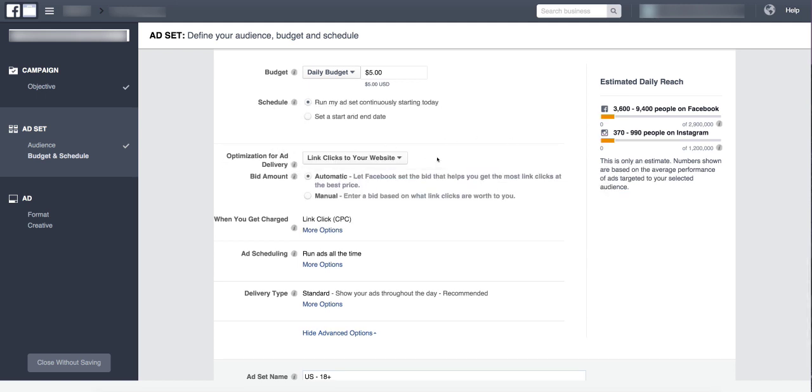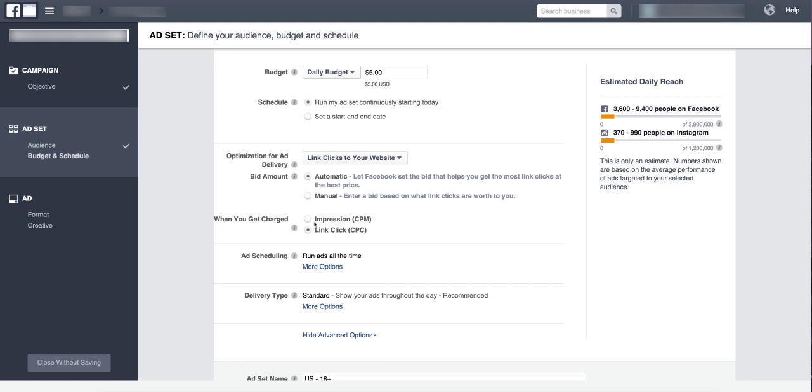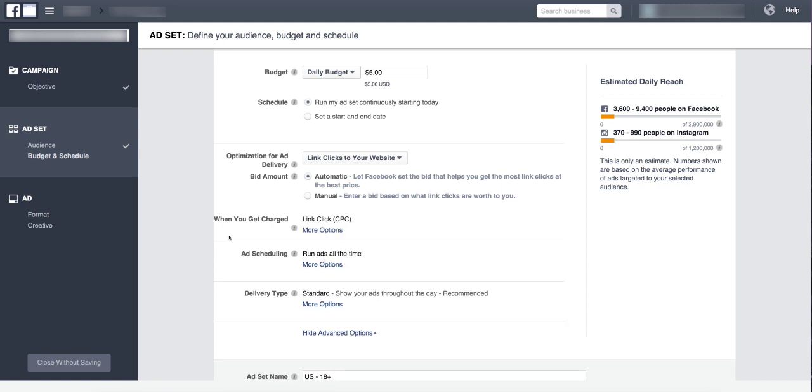So these types of ads are all about optimizing for clickers, getting the lowest cost per click possible. And in here you can see when you get charged, you're getting charged per click. So it's on a cost per click basis. You can get charged per impression, but out of the gate, Facebook recommends the cost per click. So in this instance, you are only paying when somebody clicks on your ad.